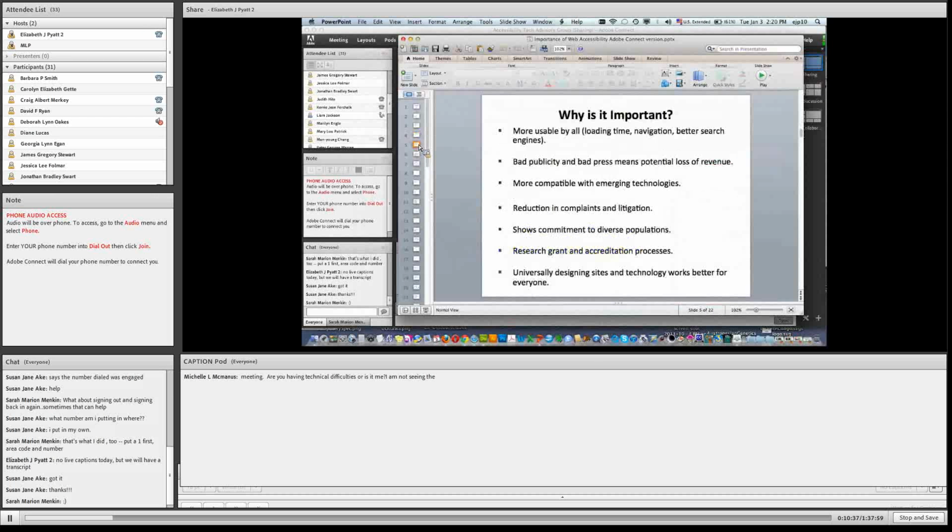So creating accessible websites really makes sites more usable by everyone. If you create an accessible website, you're more likely to create sites that have better loading times, navigation, better search engines. Creating inaccessible websites might create bad publicity, bad press for the university, means potential loss of revenue. Accessible websites are more compatible with emerging technologies such as mobile and handheld devices. Reduction in complaints and litigation can be very expensive. And it also shows the university's commitment to diverse populations, not just people with disabilities, but all individuals.